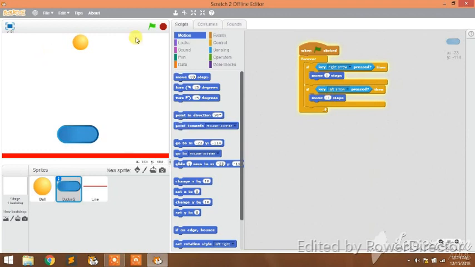Let us try. Let us click the flag button. As you can see, it is moving, but it is moving slowly, guys. So let us add here 10 steps and here -10 steps. Let us try. As you can see, it is moving. Yeah, it is moving a little bit faster.